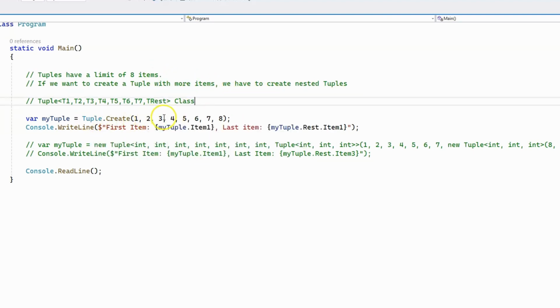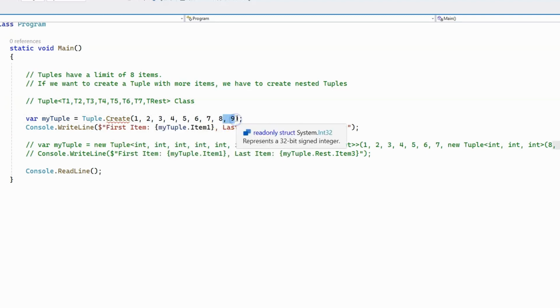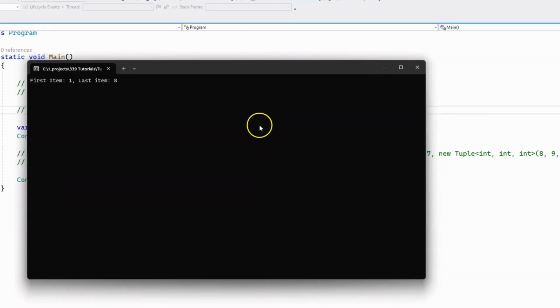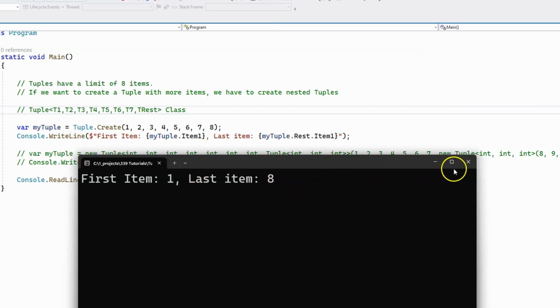You can see that we are capable of creating a tuple with 8 items. If I try to fit in one more item, I'm going to get an error which says no overload for method create takes 9 arguments. And let's remove the last item. Let's run the code and print the items to the console. You can see the first item is 1 and the last item is 8.